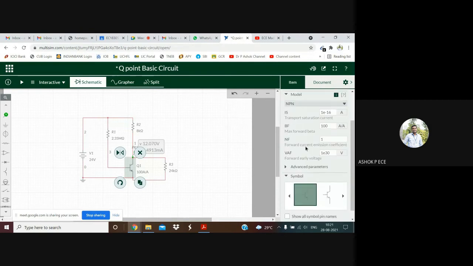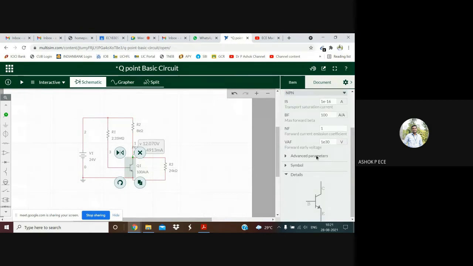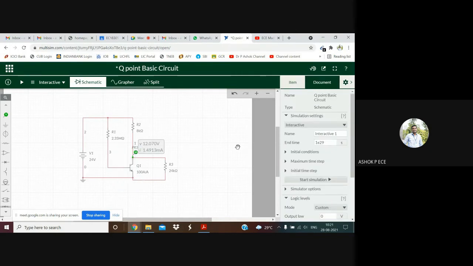See, the symbol is given. This is the symbol for the transistor which we are using, and it has the nodes: emitter, base, and collector terminals. Okay, so once all the connections are given, you have to measure voltage or current, right?